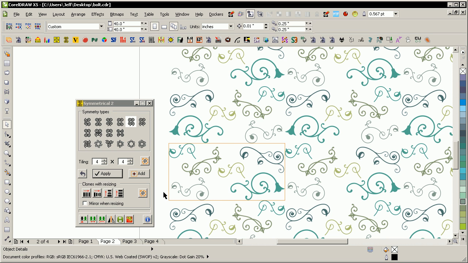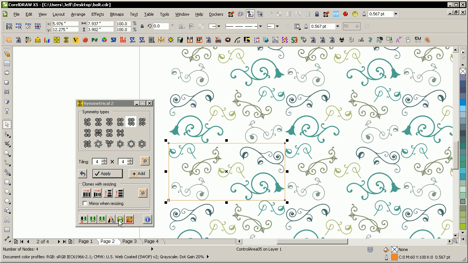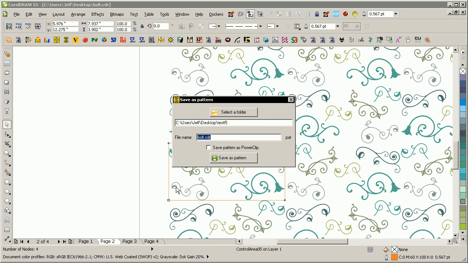Okay. Now, press the button down here, which creates a full color pattern from what we've got going on here. So it's going to left click on that, ask where do we want to save this. I'm going to call it vine.pat. It'll append that for you. And hit save as pattern.